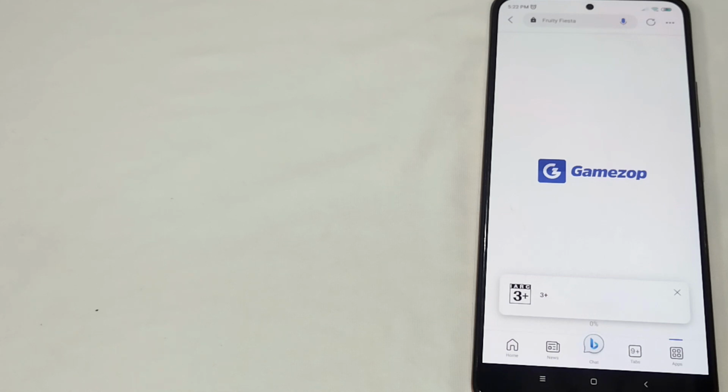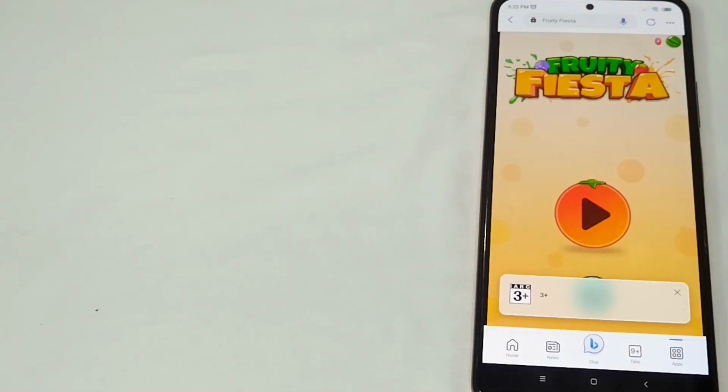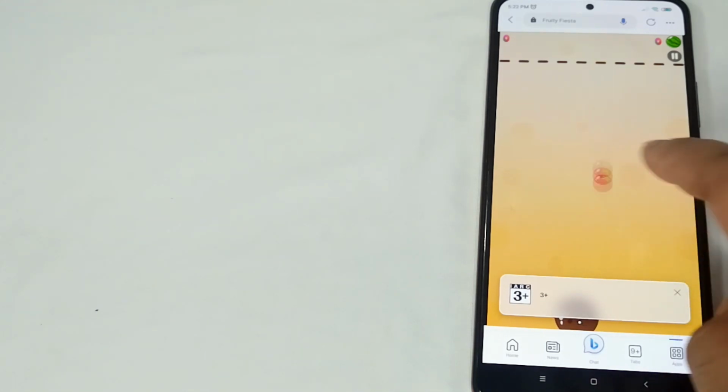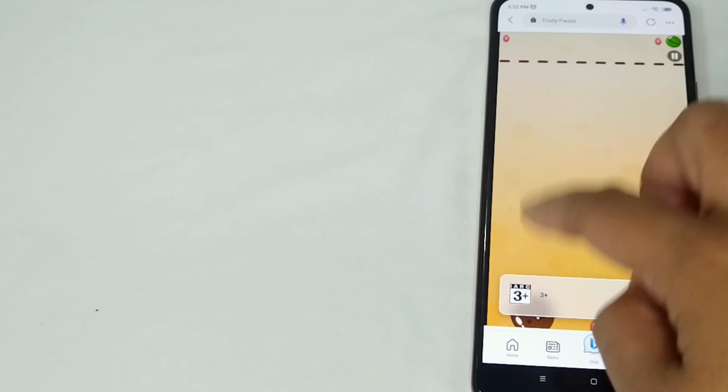Alright, so as you can see guys, it is now starting. In order for us to start playing the game, and of course guys, this is a play button. To start with this, all we have to do is to tap this one. Alright, so now we can start playing this game. Alright, so this is very simple and easy to follow. So there you go guys. This is how to play games in Bing AI.